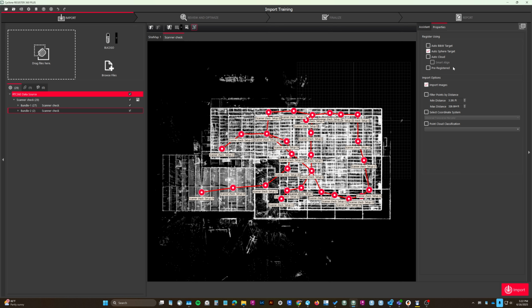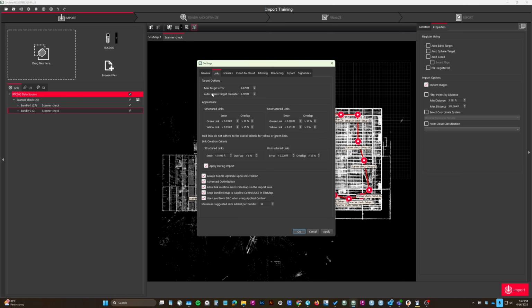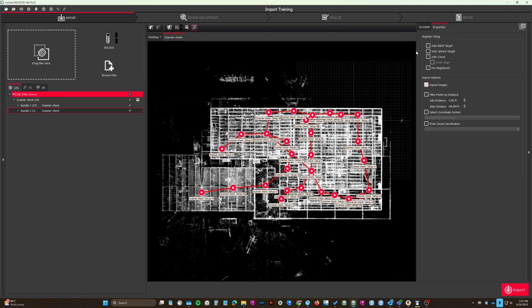Autosphere is the exact same concept. It's going to search every single setup in the 360 scan and look for spheres. Within your import settings in the links, you're going to see Autosphere target diameter. You just have to make sure this is set to the correct size of the spheres you're using, and it should help identify all the spheres throughout the bundle and accurately snap to the center point of those spheres. Again, I'm not going to use that for this.